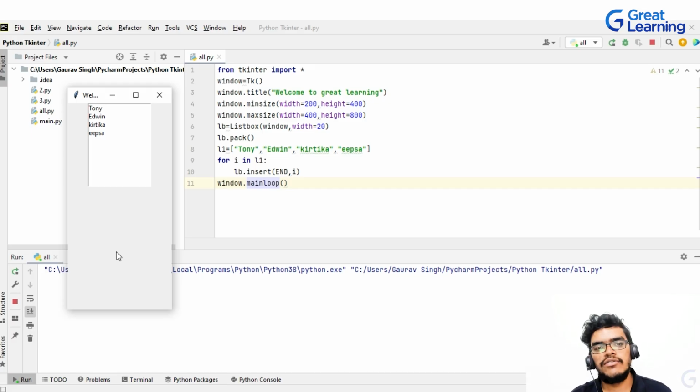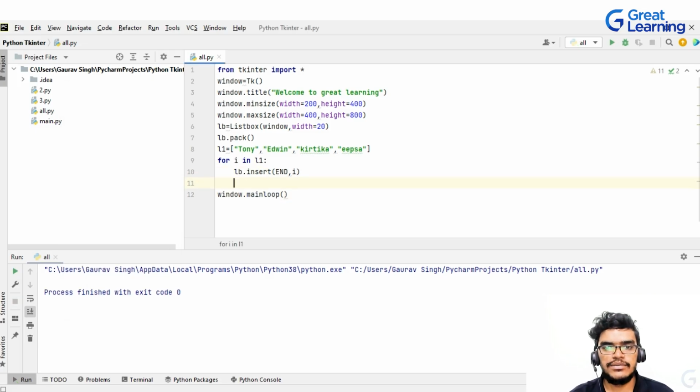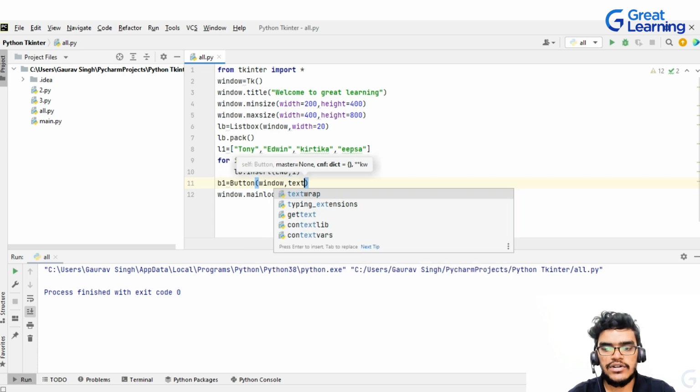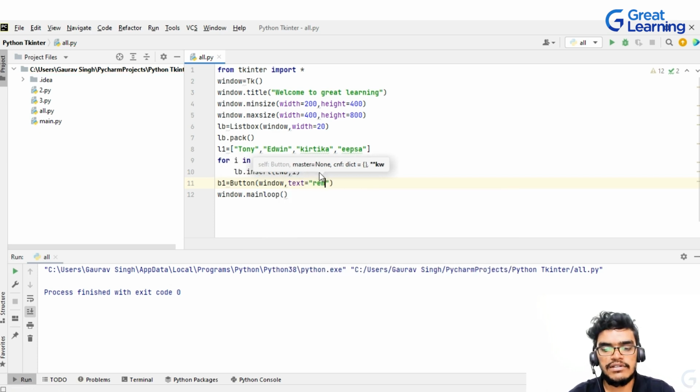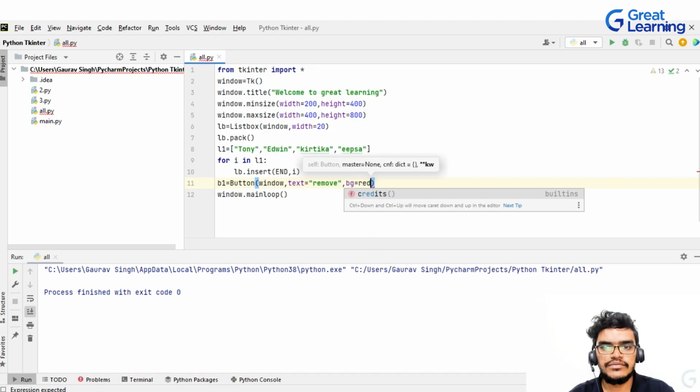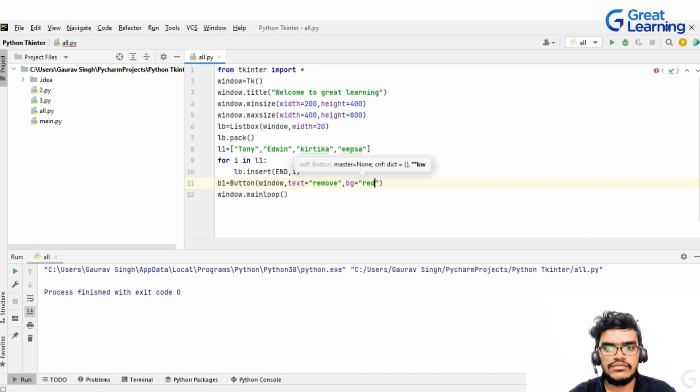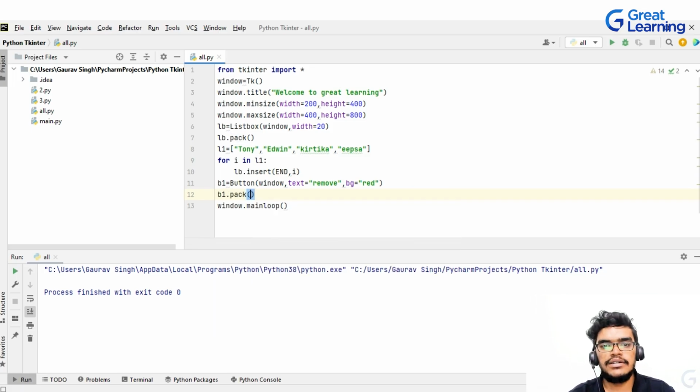So what can I do now? If I want to remove, let's suppose Ipsa from here. So let me create a button. We have to create the button, right? So for button, I will just write here B1 is equal to button, and I will just write here window, and text is equal to, let's suppose if I want to remove Ipsa, so I'll just write here remove, and let me give the color also. So I'll just write here, let's take the background color as red. Now for button also I have to write here b1 dot back.